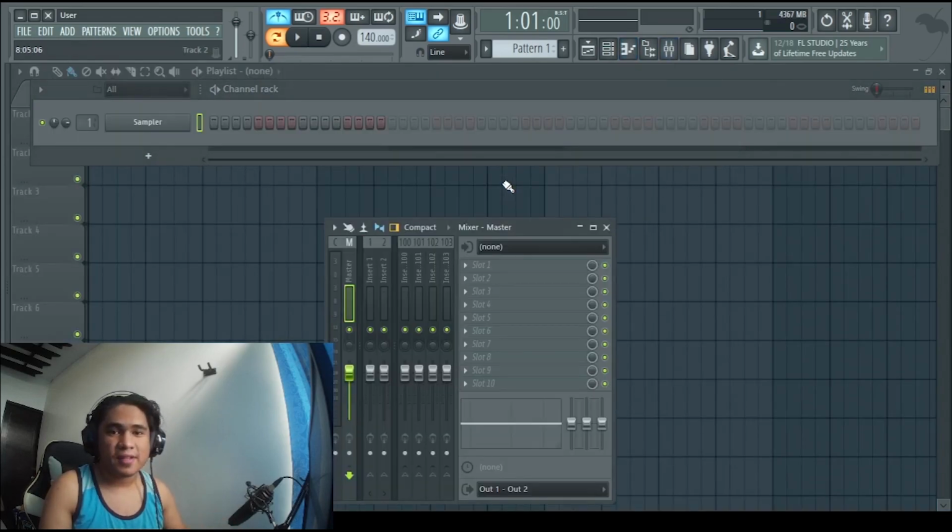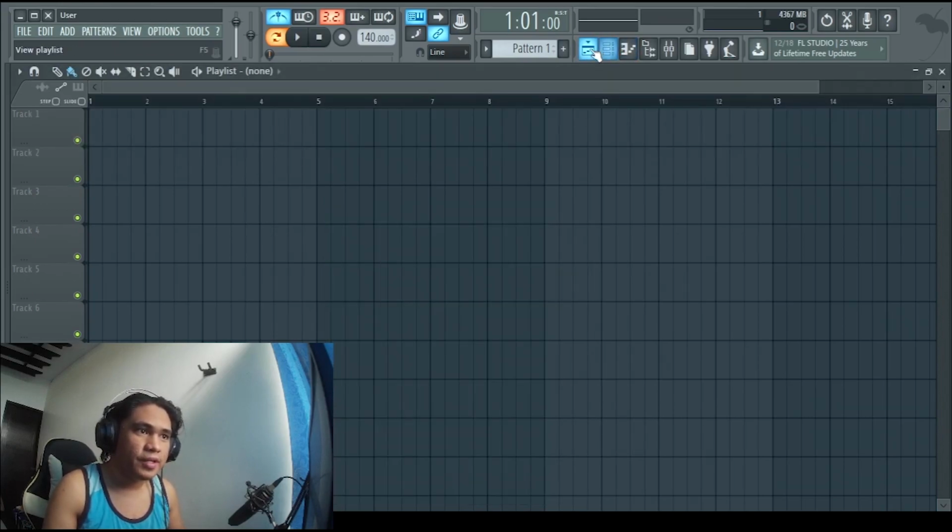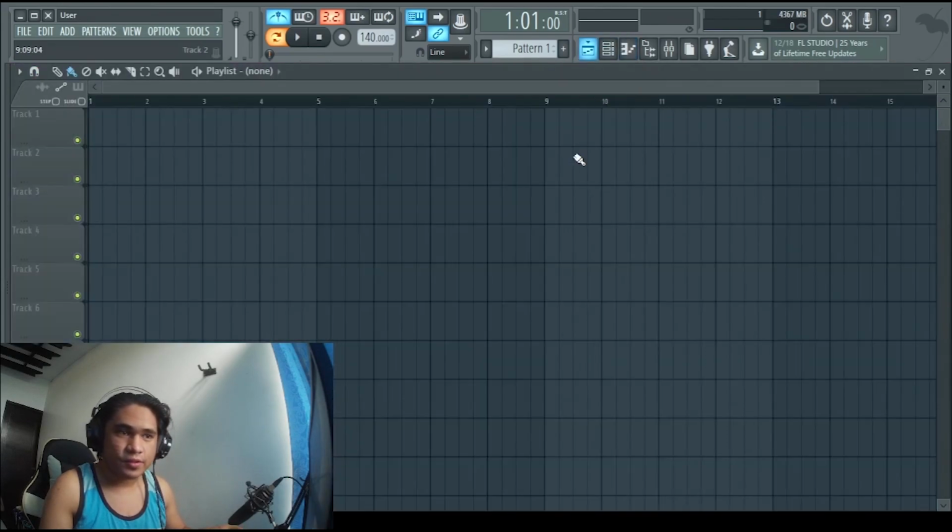You have F9 to open your mixer, and that will save you a huge amount of time instead of looking for which tools to open or where to find them. This will be very helpful for you if you just use the hotkeys.